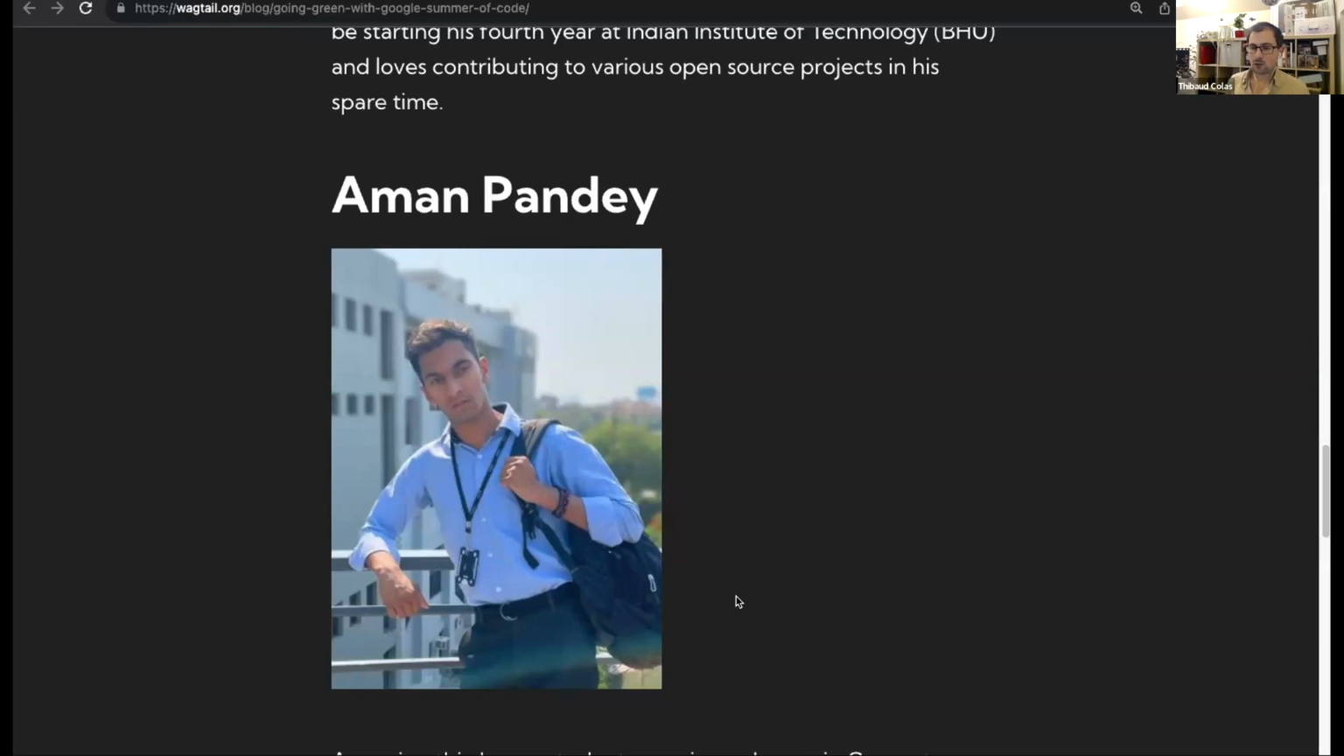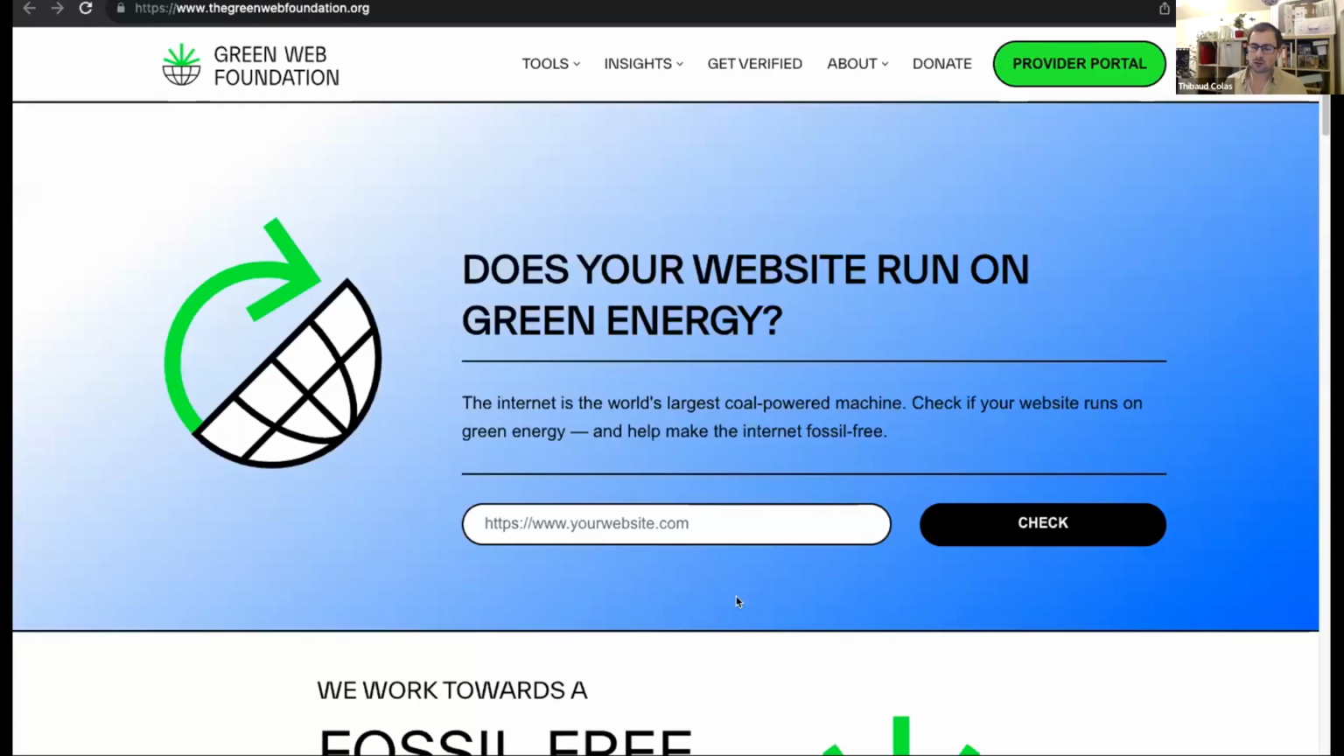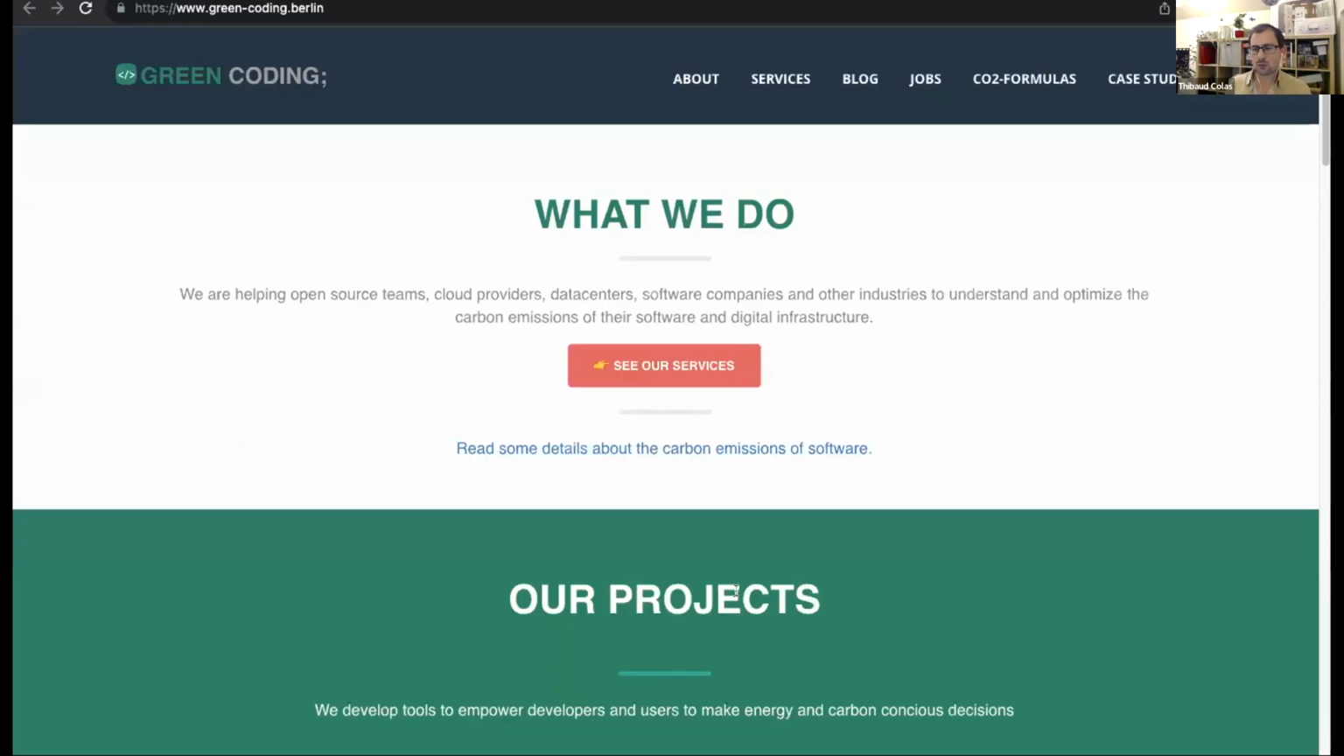And I'm also happy to report that those internships were in collaboration with the Green Web Foundation, who are a nonprofit that's quite prominent in the digital sustainability space and are very well known in particular for the sets of tools they put together to check whether your site's hosting is based on renewable energy. So really cool organization. And we also worked with Green Coding Berlin, who provided us with the benchmarking tools we used to check Wagtail's carbon emissions on our computers.